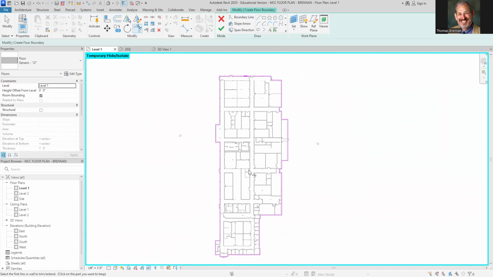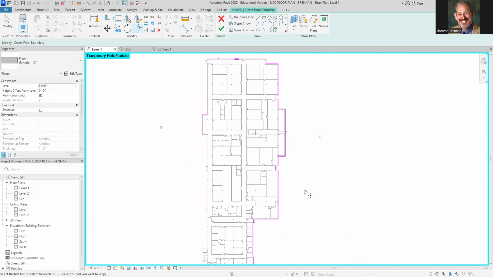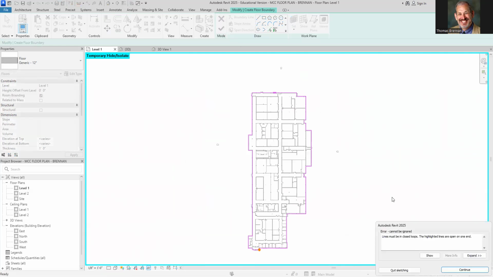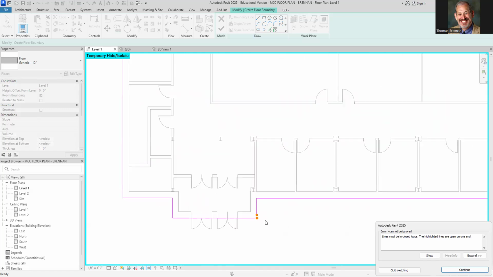All right. And when you're all done, you should have a purple polyline. Well, a magenta boundary line looks like this. When you feel good about it, hit the green check mark. Oh, now I've got an error here. It says lines must be in closed loop. So I got a little error here, so I got to fix that.